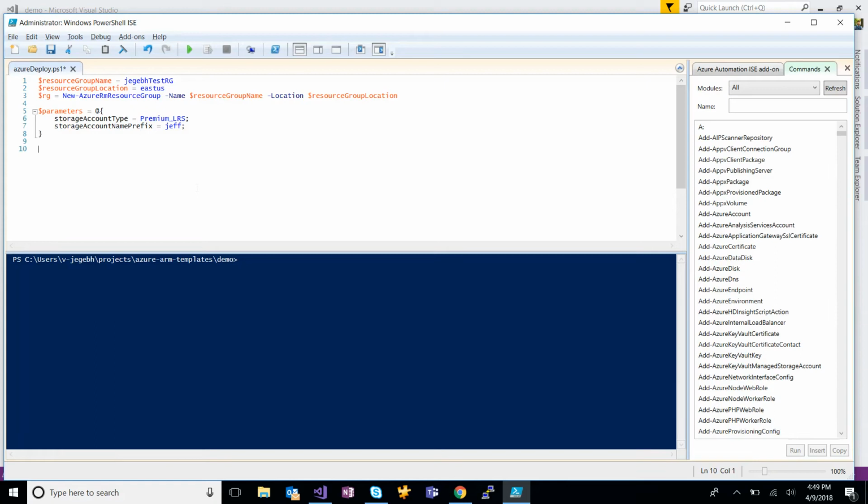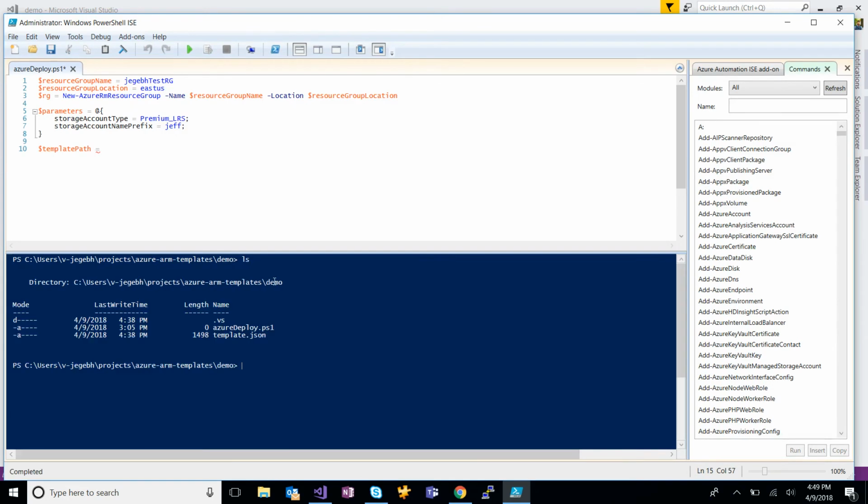We're going to need to tell the script where our template is. So we'll create a variable for that, and we'll call it template path. And I'll show you where we are here. So let's do an ls on the folder here. I have my template.json, which we created earlier, and the Azure deploy is in the same directory. So we can just set that to the template, not to Azure deploy, that's where we're in. So that's our path to our template. That's where the script's going to look.